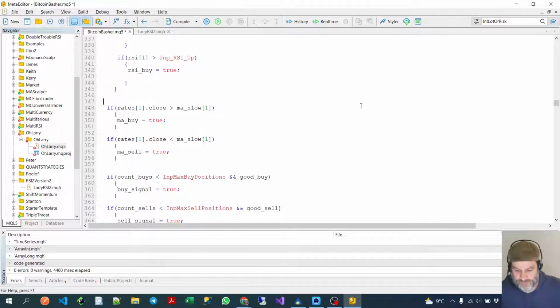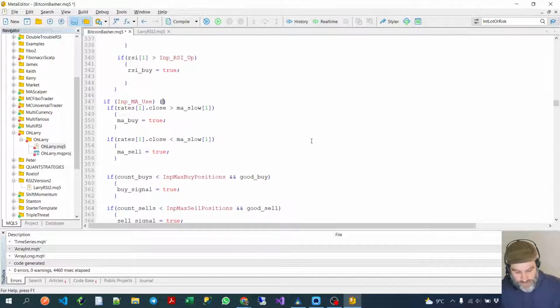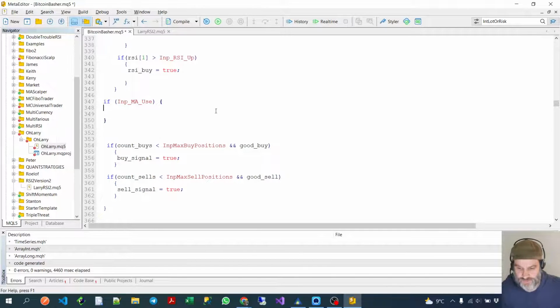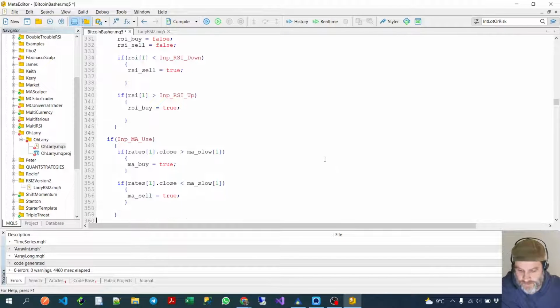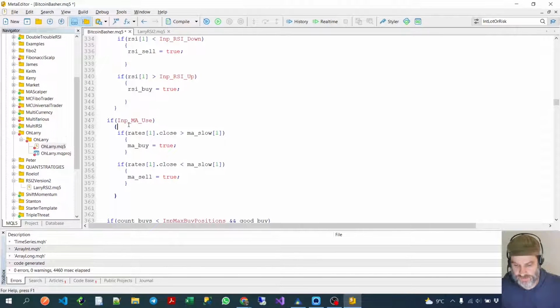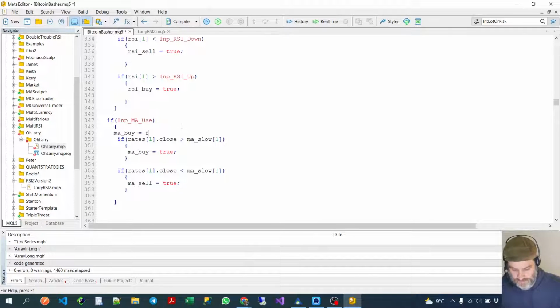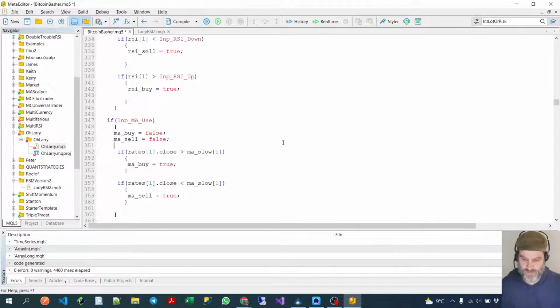And then we're going to say if IMP_MA use. That's basically what we're doing there. So we're just saying if we've set use RSI to true, then use the RSI. Okay, so those are our entries. And I'm just going to set this to false. MA_buy equals false. MA_sell equals false. Okay, so there we go.